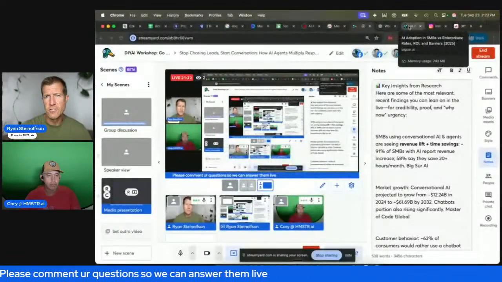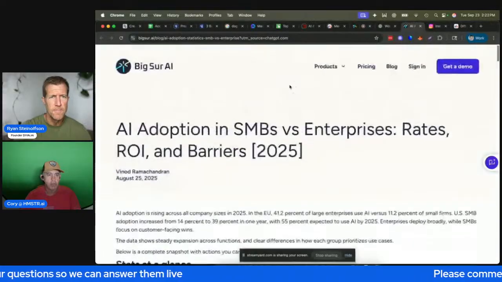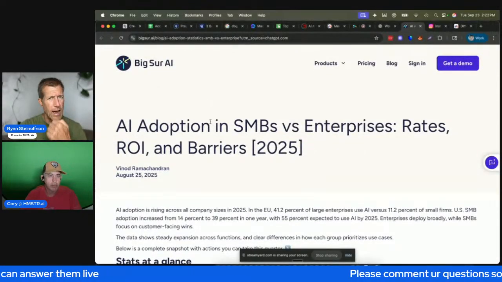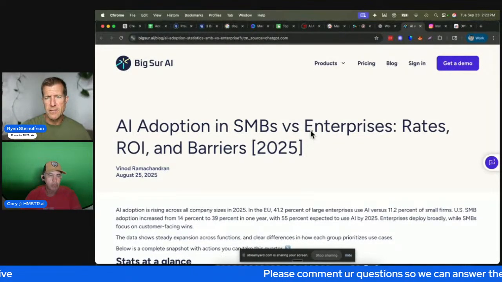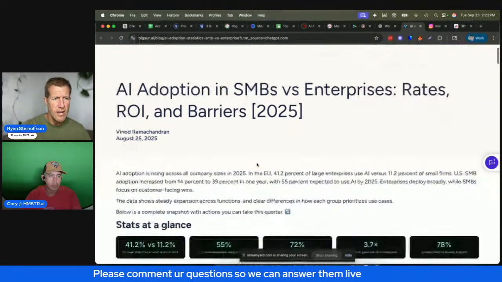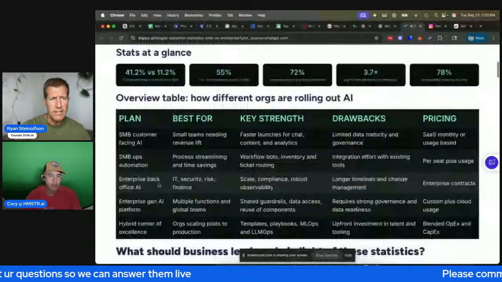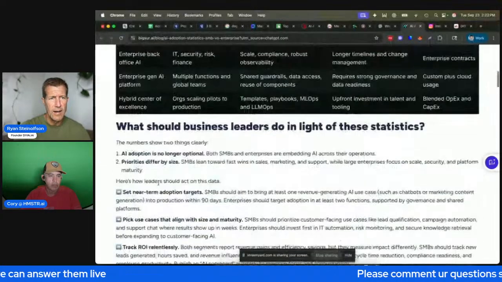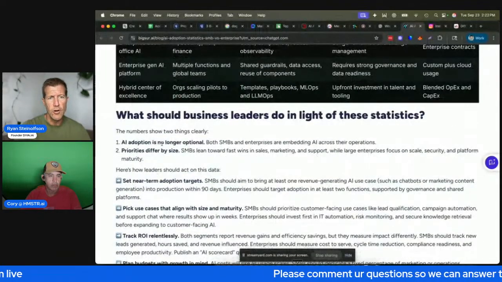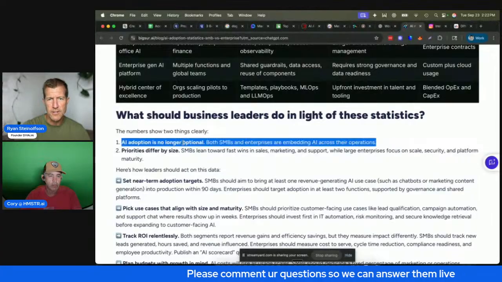I'll share this with you so you can see it. Let me share my screen. Let me know when you can see it. I would agree, and this goes to what you were just talking about. So yep, I can see it. Yeah. So, AI adoption in SMBs versus enterprises: rates, ROI, and barriers for 2025. This is pretty extensive. AI adoption is no longer optional. Both SMBs and enterprises are embedding AI across their operations.